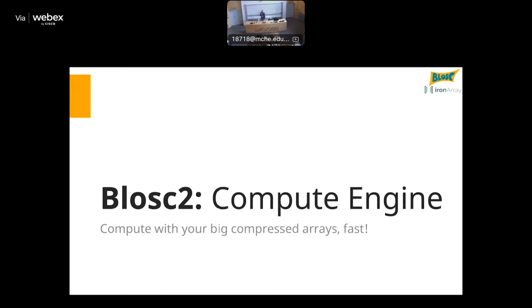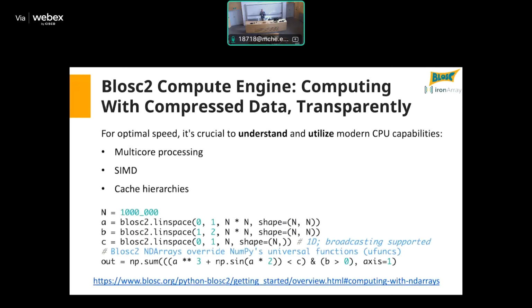But I am not going to explain more on BTune. Let's go with the next section, which is about the internal compute engine that we have implemented in BLOSC2. This compute engine only works on the Python wrapper. Okay, it's not for the C library.